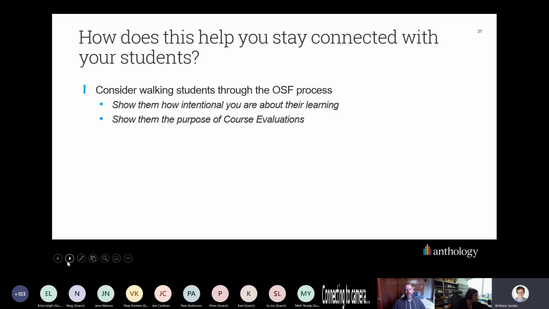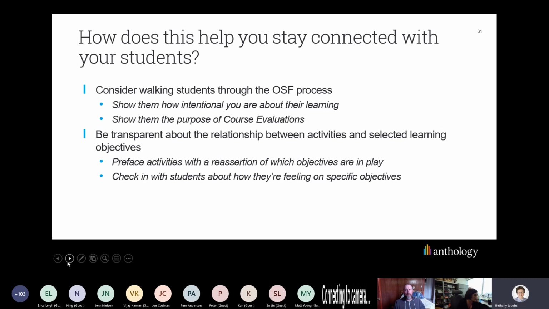So consider actually engaging your students in the objective selection form process. Be transparent with your students about the relationship between the activities you're doing in class and your selective learning objectives, whether that's a lecture or a group activity or an assignment. Preface these activities with a reassertion of what objectives are in play. Hey, today's lecture, we're going to focus on these objectives, and then we list the objectives so that we're actually transparent with students about what we're hoping that they will achieve and learn in the class.